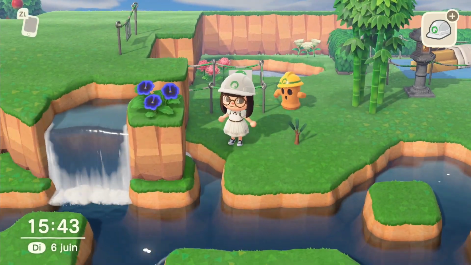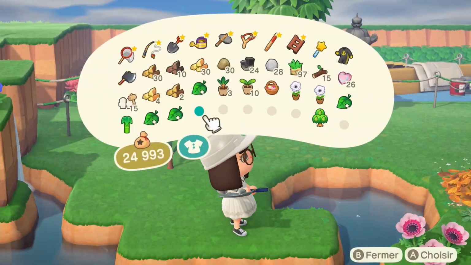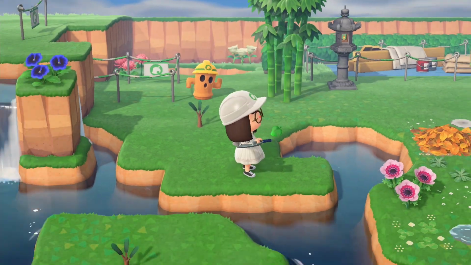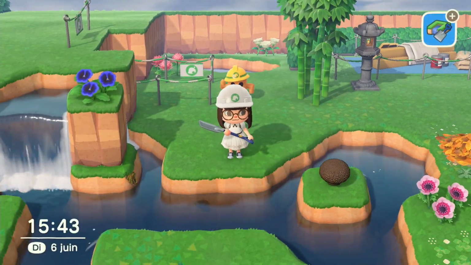So for the rest, it's just going to be me decorating the rest of the Hop Hop Islands. Here I'm just putting these mushroom seeds, which are pretty cute and natural also.